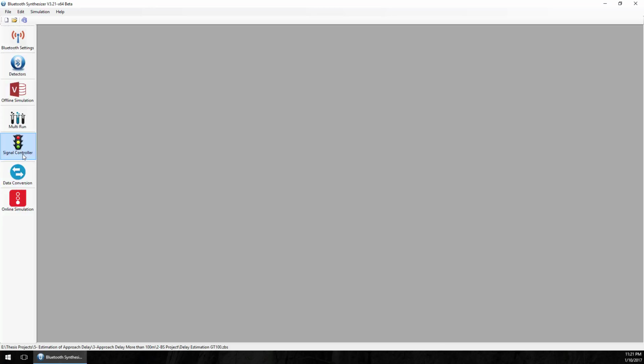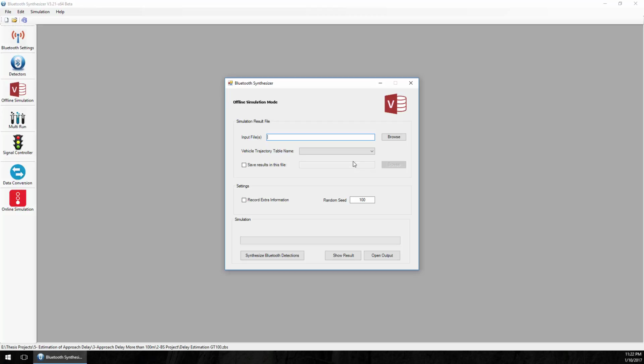I also have a signal controller, which is used in the real-time application, and data conversion tools, because this application is capable of importing detections from real-world vendors like BlueFax or other Bluetooth vendors. And there's an online simulation, which I will explain in the next section. So the first part is offline simulation mode.